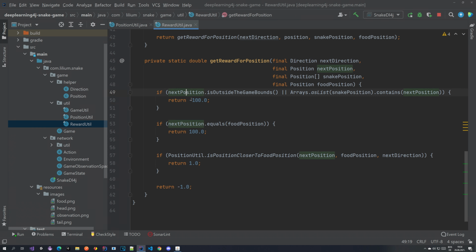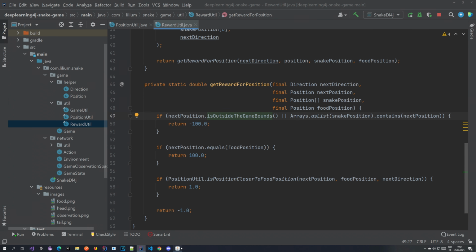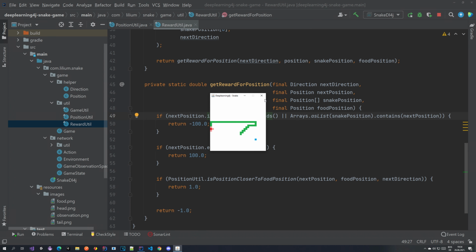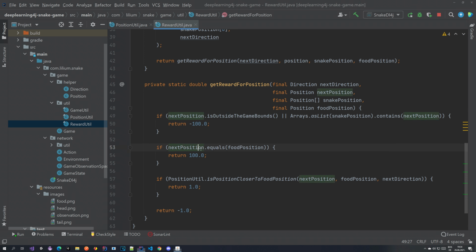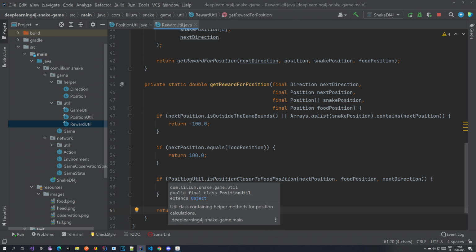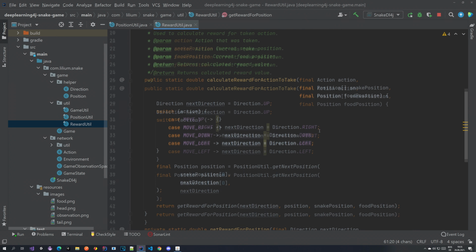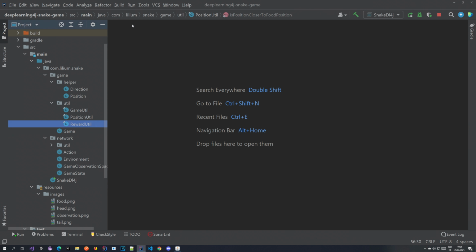For example, here, if the next position is outside of the game bounds, meaning that the player will die. If we are here and the snake decides it wants to go up, that means it will die, and the reward for that is -100. But if it goes left, and for example left is food, that's 100. If it moves closer to the food, that's just 1. And if it moves away from the food, that's -1. You can play with the rewards, and if you tweak them around, the snake behaves differently. So that's everything about rewards and positions.